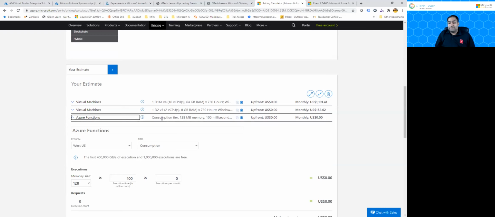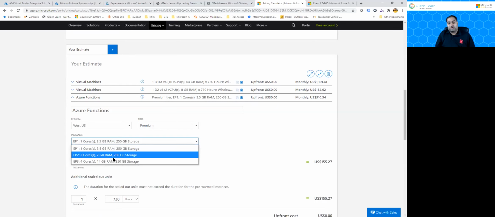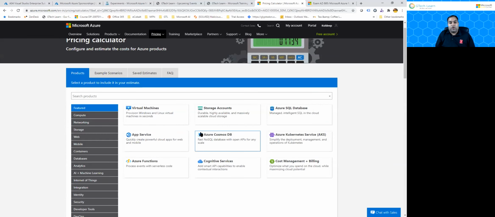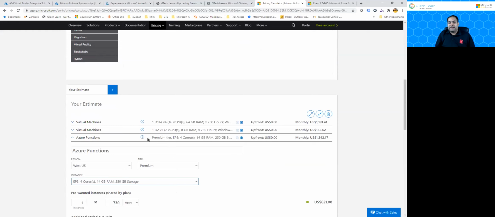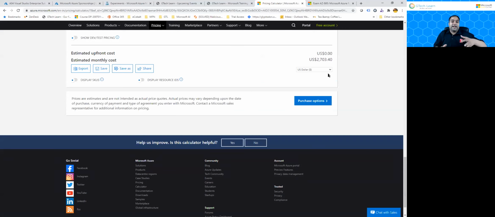Because it is on the consumption model, the upfront cost is zero, the monthly cost is zero, it will always go on the consumption. So you can see that pretty much 100,000 executions are absolutely free, and the first 400,000 GB per second of execution calls are free. If you would like to go for a premium plan, then the cost will be involved on the function apps as well. So you pretty much click what functionalities you want, start configuring it, the environment, the compute, the storage you will be requiring, and that'll give you a consolidated, estimated quotation based on the variables provided.